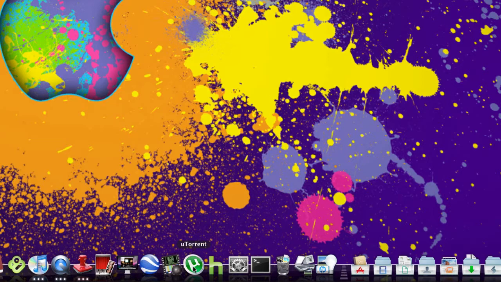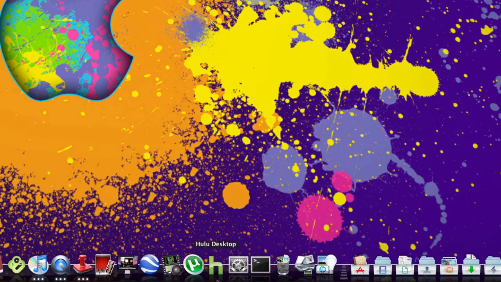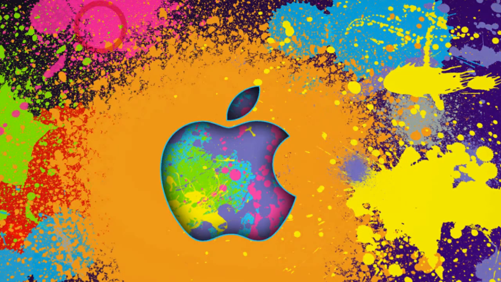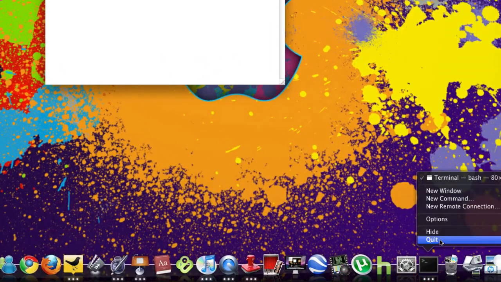uTorrent. I'm not a big torrenter. I used to be, but now I barely torrent. Hulu Desktop, which is like Boxy, but once Boxy came out, it killed Hulu Desktop. I don't actually use this. This should be off my dock, but I'm going to keep it there. System Preferences, which I use to change the preferences of my system, hence the name System Preferences. Terminal, like the command prompt in Windows. It's 12 o'clock. Thank you, iMac.